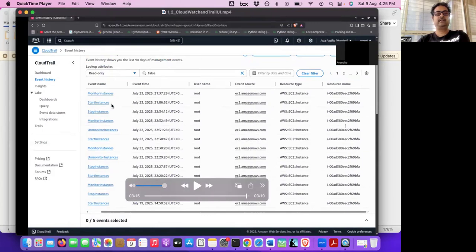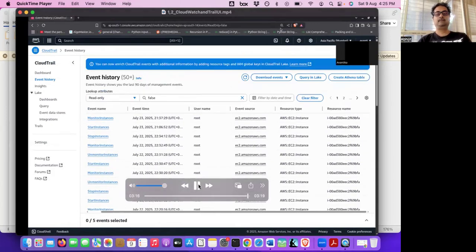Like you can see start instance started, what time it started, who started it. So it's a root user started, but it can be any other user who has started. Then event source, resource type, and all these details are getting captured here.